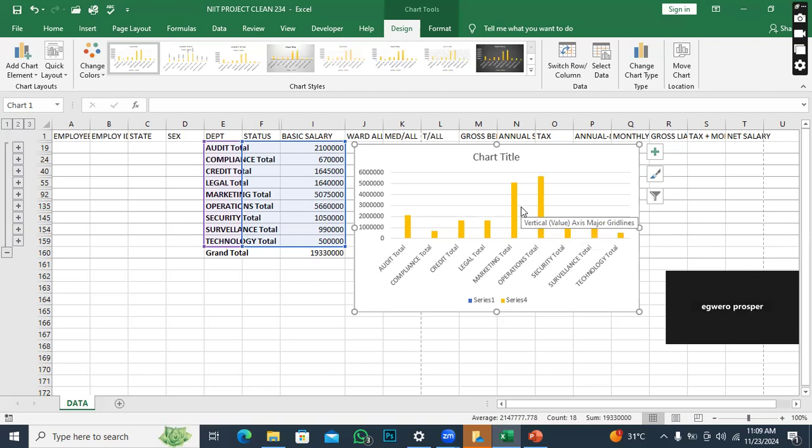Now, we are asked as data analysts, why did operation consume the highest fund as far as this organization is concerned in paying the base salary? Can we factor anything out? What could be the reason why? There are many things that could be good. It could be that that department has more employees. Now you remember, oh, it's possible. Now you can see the reason why marketing is the next.